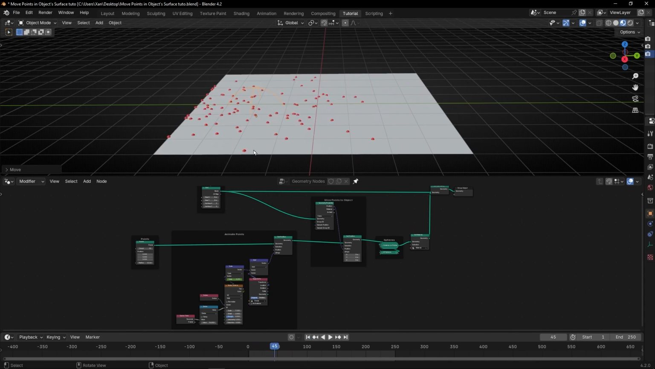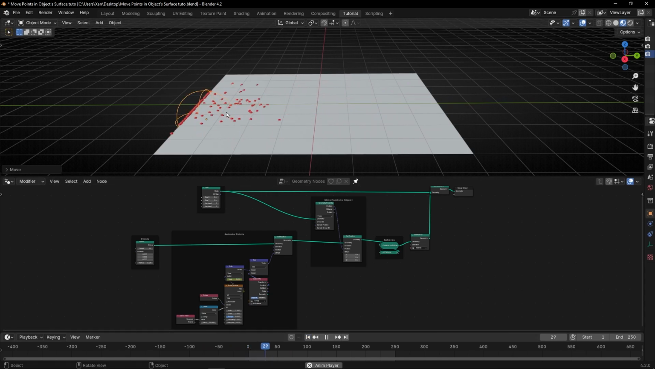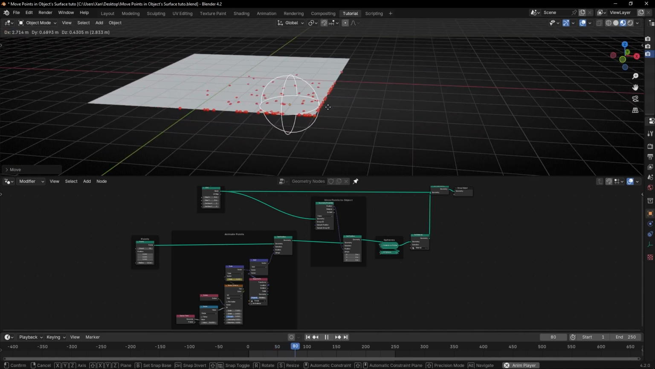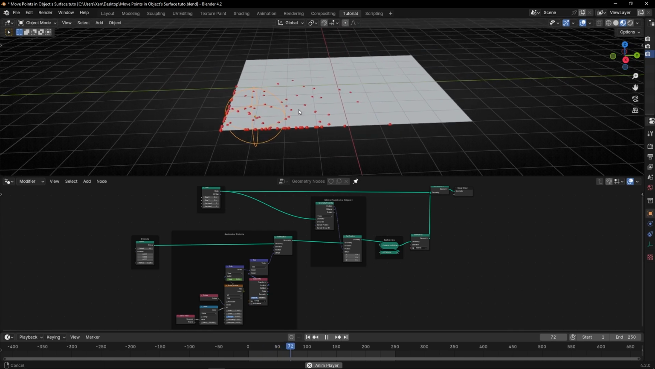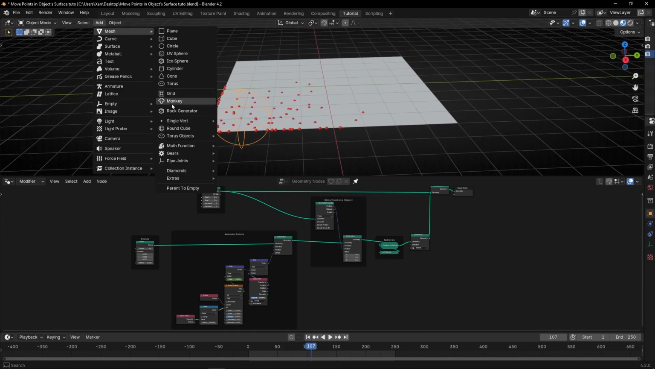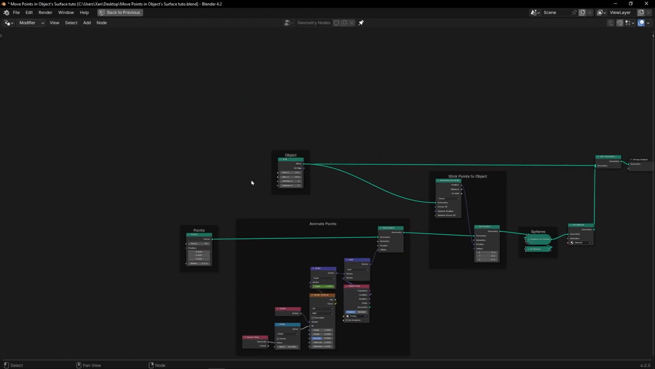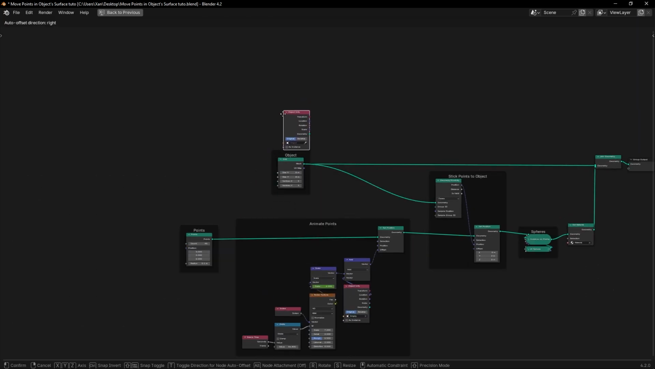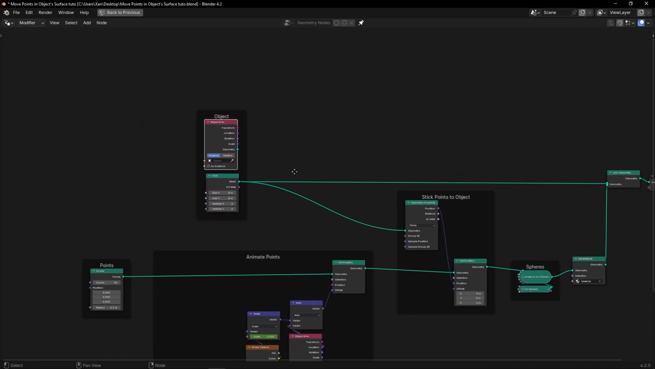For example, let's start in this corner. And now, if you want, the only thing we have to do is to change the object. For example, let's use a Suzanne. Let's make it bigger and apply the scale. And let's bring it here with object info and select. I'm going to leave it here so you can choose between one object or another.